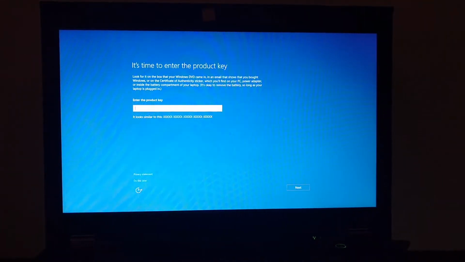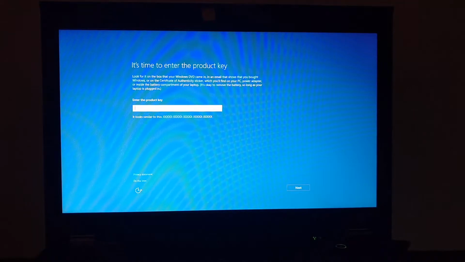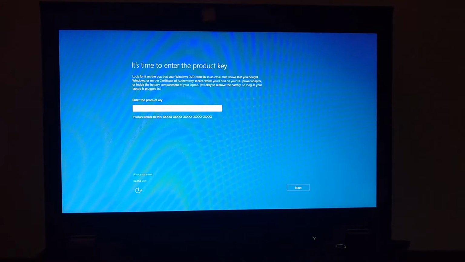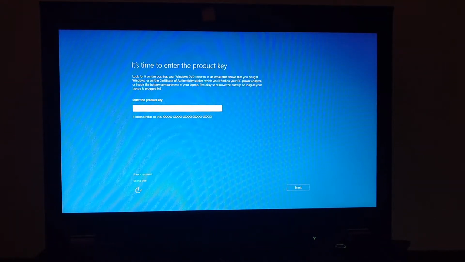So here's where you enter the product key. It looks a little bit different from version to version. This is Windows 10, but this part will be different if it's Windows 7, because I believe Windows 7 asks you to put in the time zone first. I don't know too much about Windows 8, but I can't imagine it to be any different. So if it's not the same as this screen, don't get stumped.